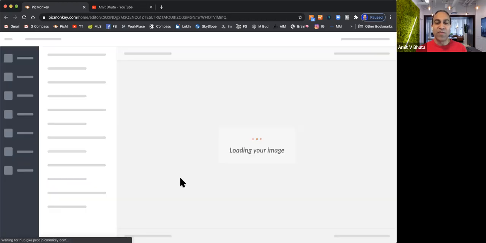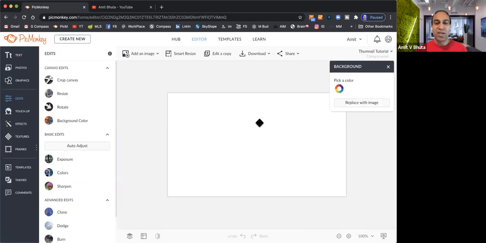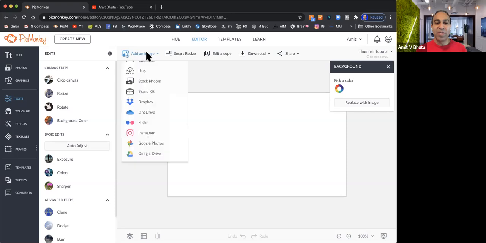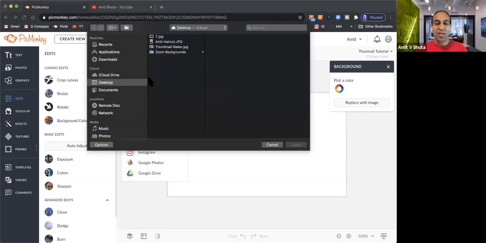It's going to load eventually. So then you have this thing that pops up. The next thing you need to do is add your image. So I'm going to add an image. So I have, let me see which one.